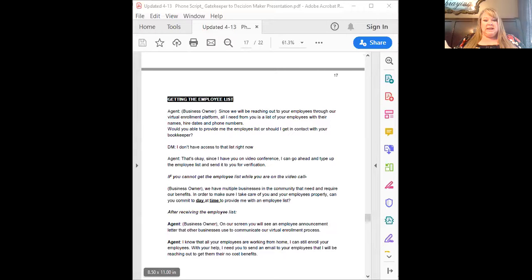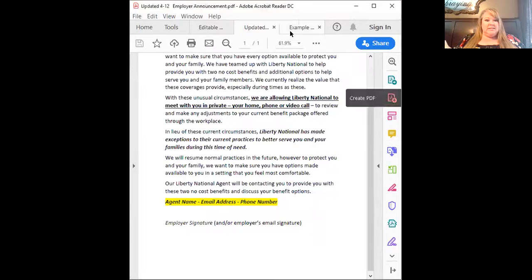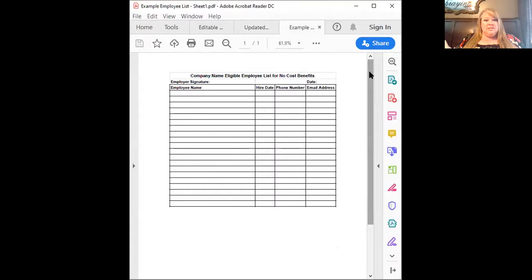We're going to show the DM, since they're logged on with us, what we're talking about with our employee list. Okay, so this is an example of the employee list. Since we're going to be reaching out to your employees through our virtual enrollment platform, all I need from you is a list of your employees with their names, their hire dates, and their phone numbers. If you don't have their phone numbers, then we can use their email addresses, but phone numbers are best. Would you be able to help me with that? Provide me the employee list right now, or should I get in contact with your bookkeeper?